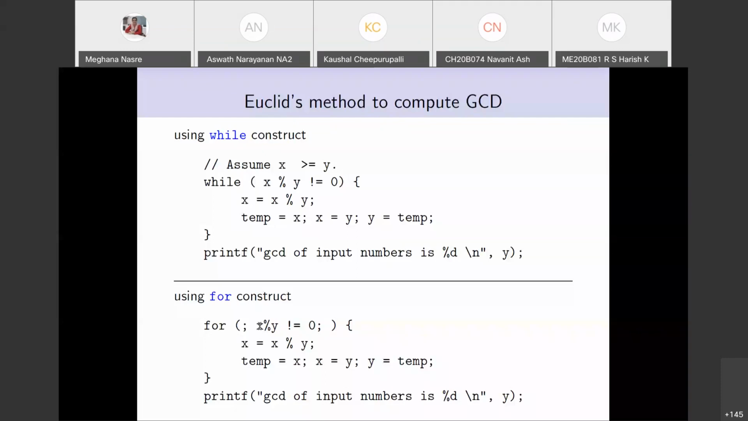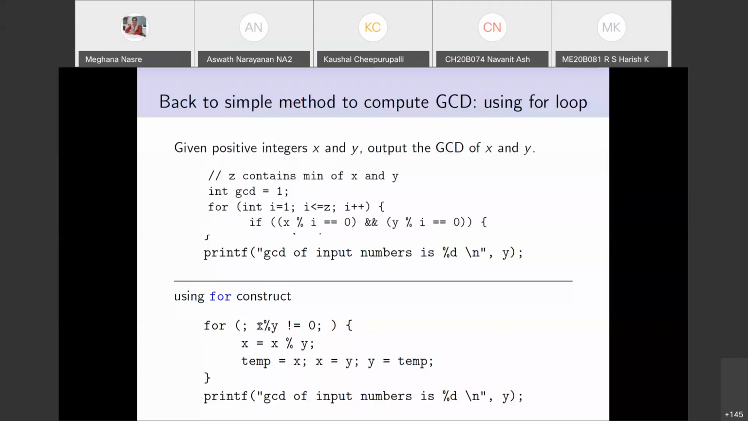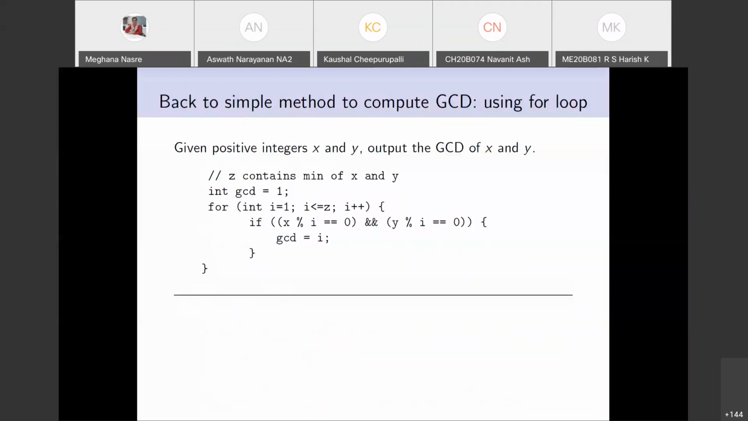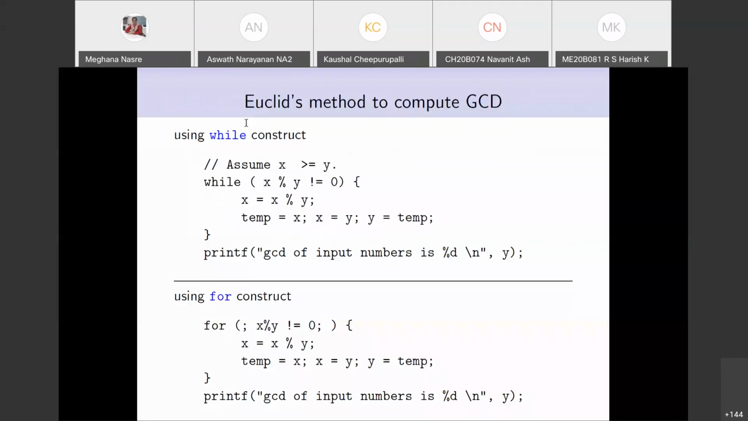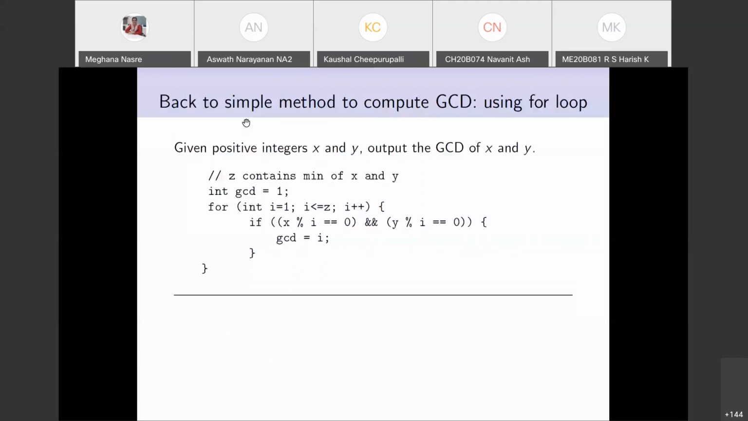So I'm coming back to this. What we have learned in the last examples is, I just want to summarize, that we have these while and for loops and they can be interchanged, and with care you can modify one into another. There are use cases when one is more natural for the way the algorithm or the thought process is, and therefore you should choose the appropriate construct. So I'm coming back to this simple method of computing GCD.